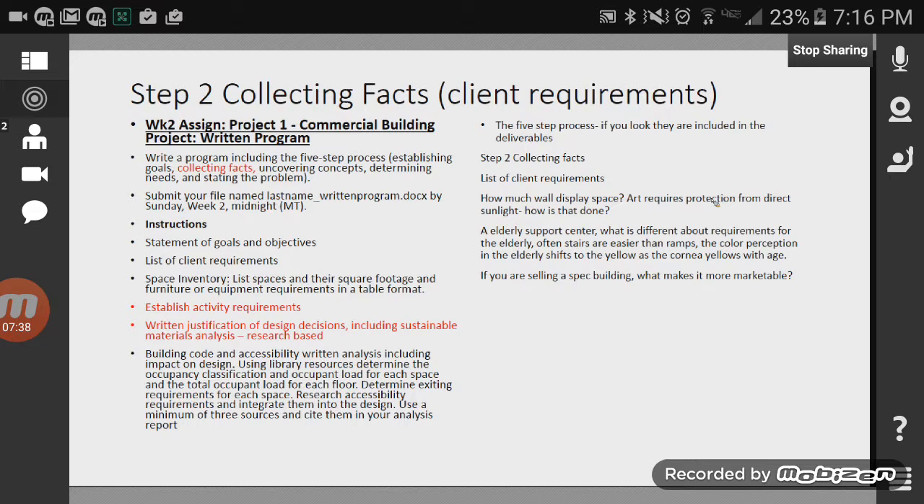Collecting facts. What's the client's requirements? Okay, so you got to establish some activity requirements. Okay, so look at your client. If your client's an artist and they want display space, how much? Okay, what kind of display space? If they're a fashion designer, then they aren't going to need wall space or sculpture space. They're going to need perhaps a runway for a fashion show. They're going to need a place where people can come and see their fashions.